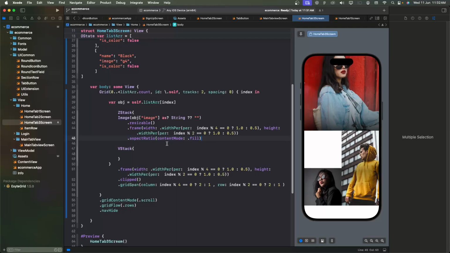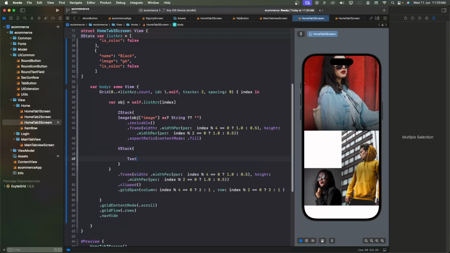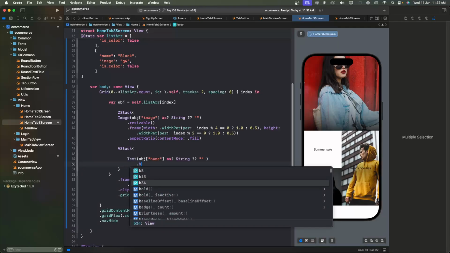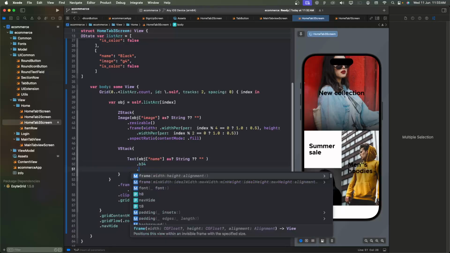Then after, we need to set the text property and configure the tag value. Also need to copy it, and we need to set the text. Give the object brackets inside, name as optional string, like here. Then after, we need to set the bold font, size 34.